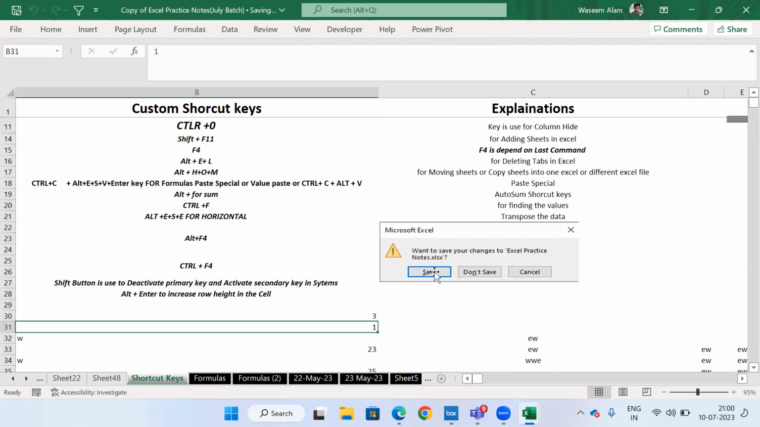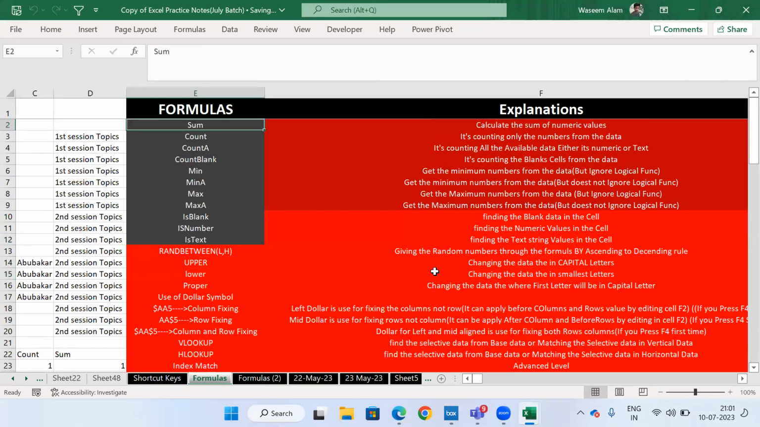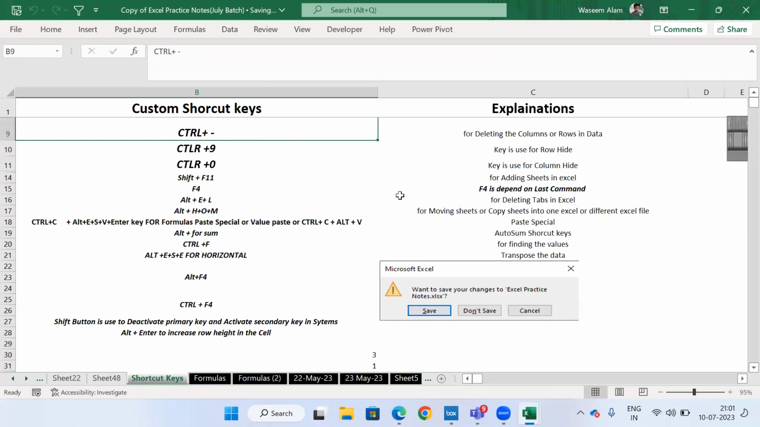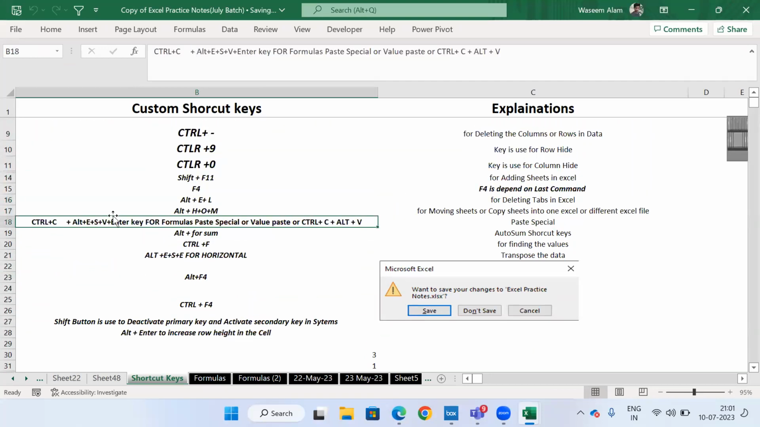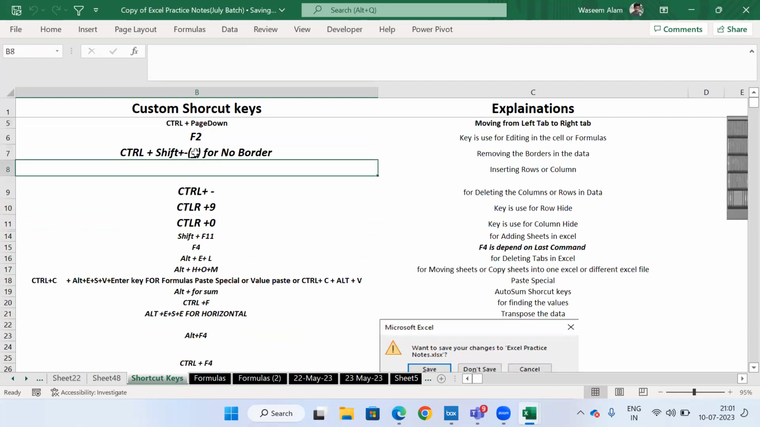So we have covered all shortcut keys in today's session. From tomorrow onwards, we will start some formulas. In today's session, we have covered all shortcut keys. Some shortcut keys I will let you know once I start formulas, such as how to use paste special, and the rest of the other things I have covered. These things I told you in the yesterday session.